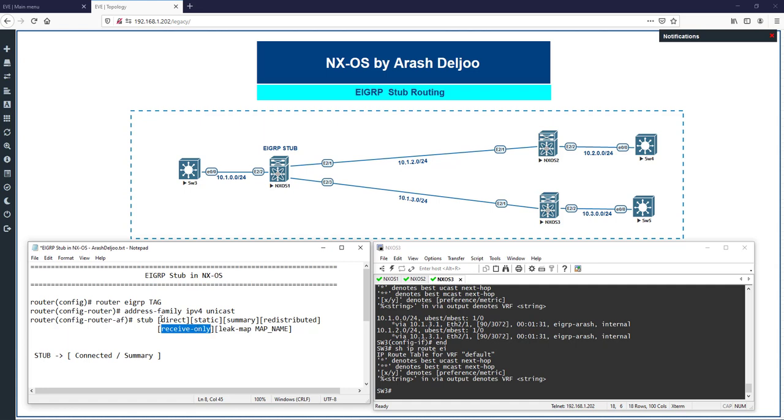And if you use direct, it means please advertise only directly connected networks. If you use static, it means please advertise only static routes to the neighbor. Summary means please advertise only summary learned routes to the neighbors. And also redistributed means please advertise the redistributed routes to the neighbor. And finally, we have a leak map option.